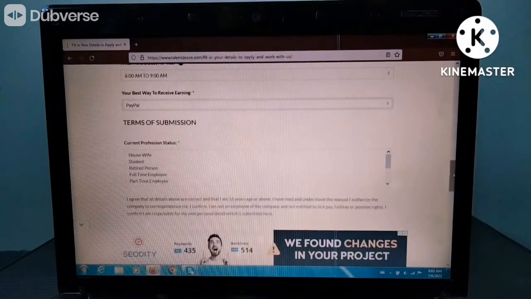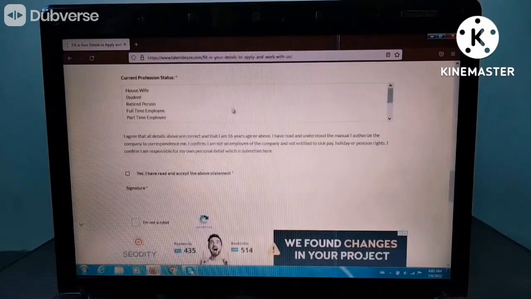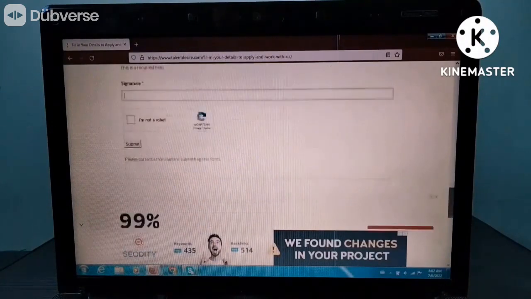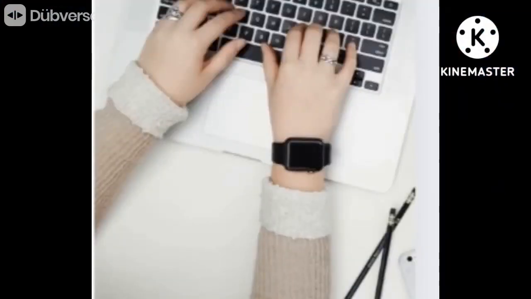For current professional status, choose one. For me, I choose full-time. Then click on Yes, I have read and accept the above statement. Click on that. Then to give a signature, click on it. You use your name in small letters, full name. Okay, click on I'm not a robot. It means you are human. Last, submit the form. You have to wait for their reply for the typing job, between 1 to 3 weeks.